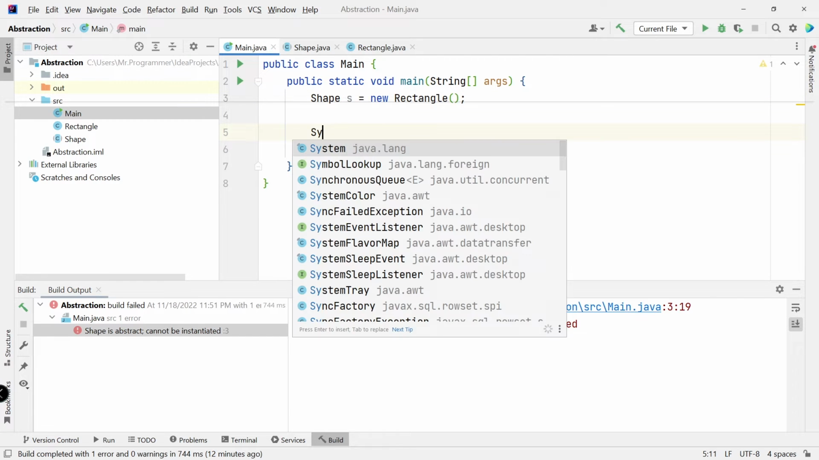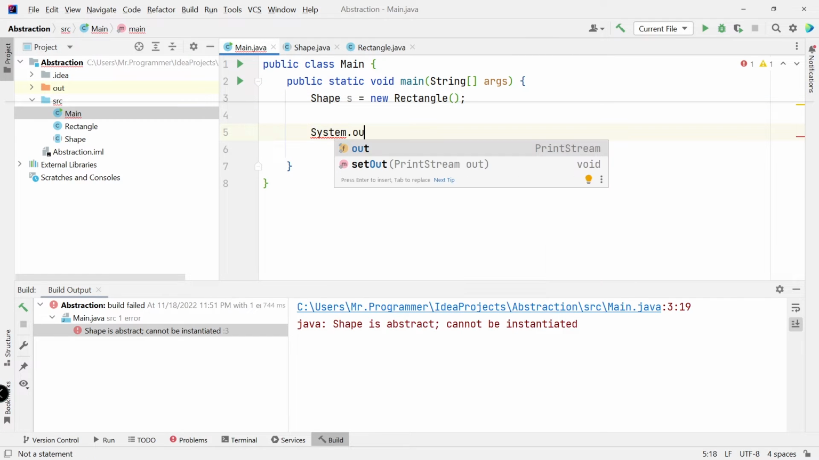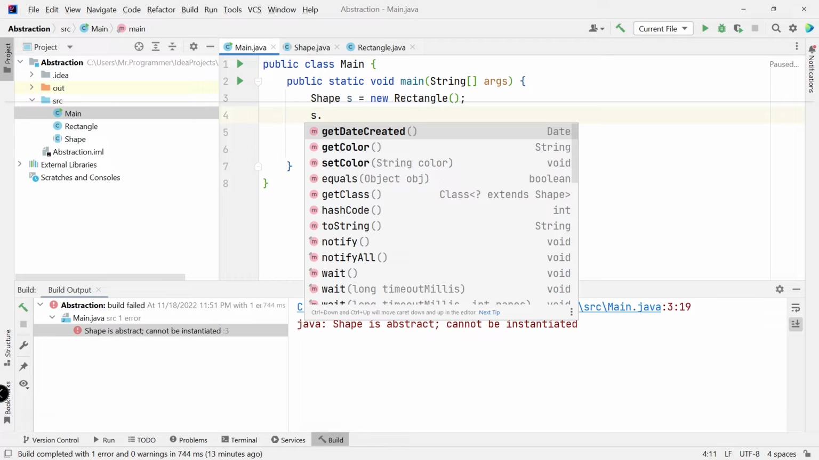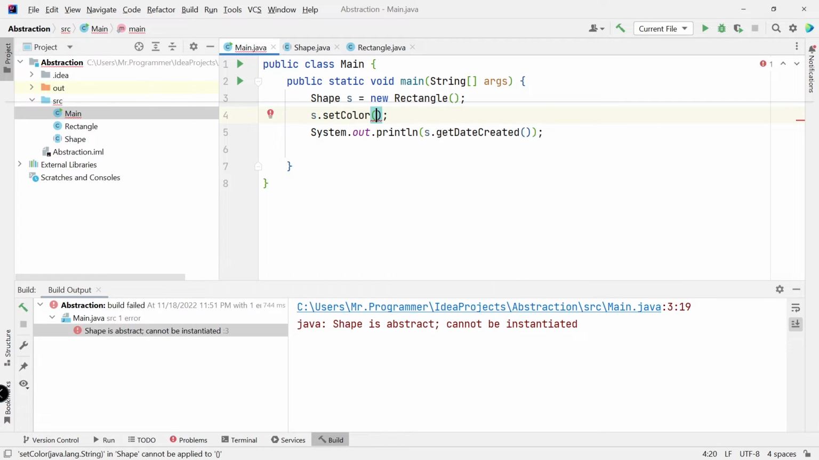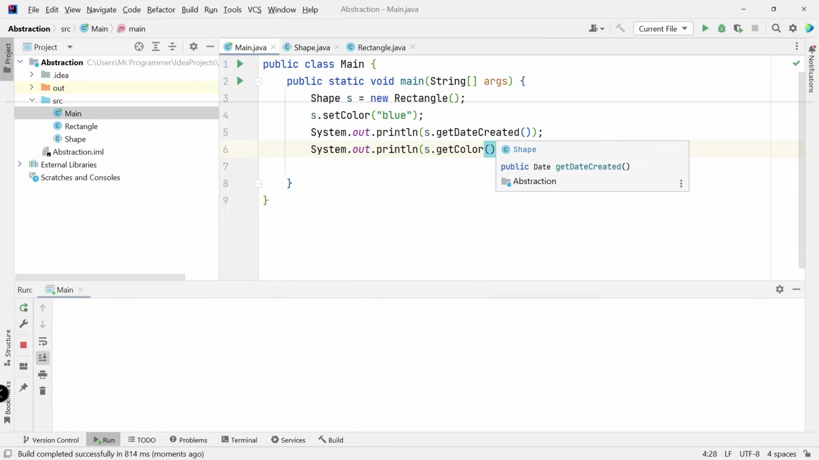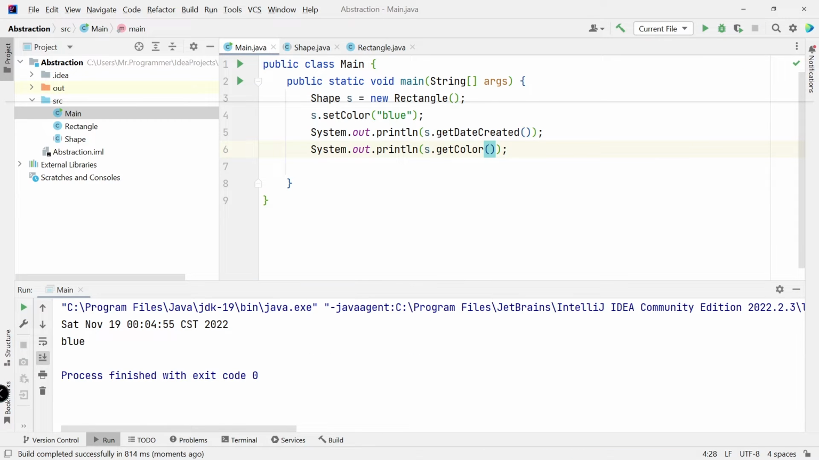Now I have access to all the methods from the Shape class, so I can even print it out. I can do s.getDateCreated. I can even, let's say, set the color. So I can say setColor to blue, and also print that out. And let's run this. All right, there you go. So this object was created on this date and the color was blue.